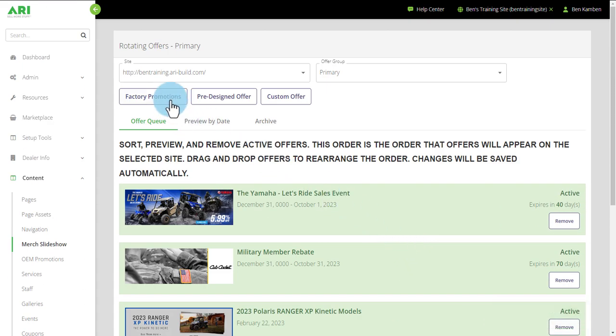Awesome. Now, let's say that you run through factory promotions, you run through pre-designed offers, and this is for a brand that you thought maybe we might have had, but we don't actually have. A common one that I've been seeing lately is there have been a lot of popular companies for electric bicycles, electric scooters, and other things like that to get you around town when you live in a small town like a retirement community or something like that. If we jump into custom offer, you can make one of these offers completely from scratch.